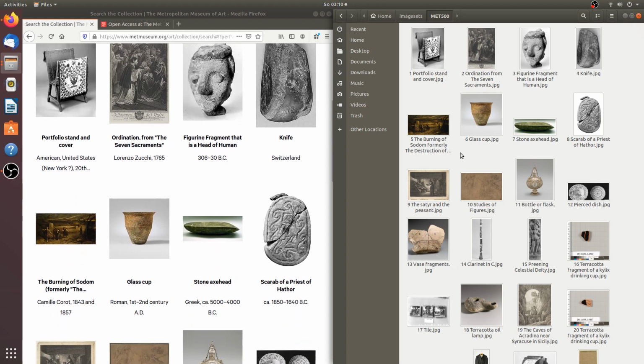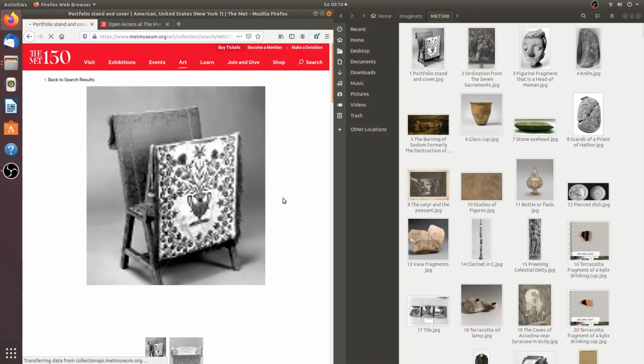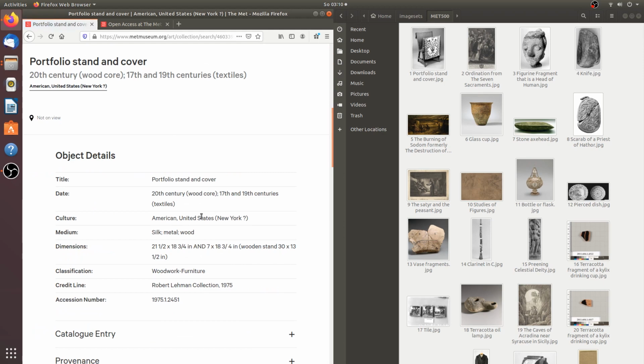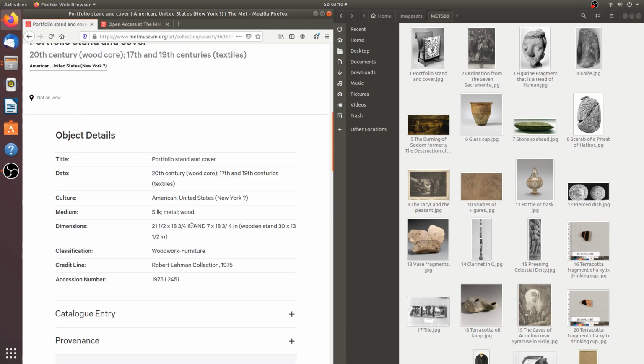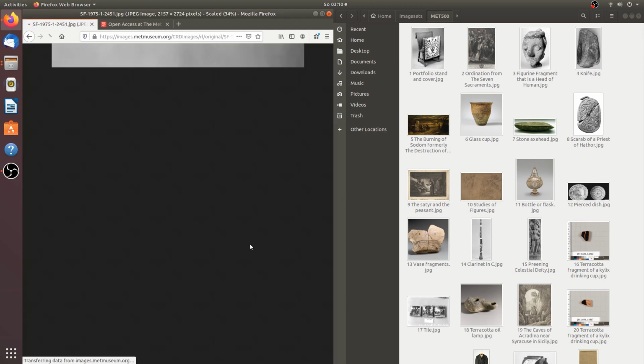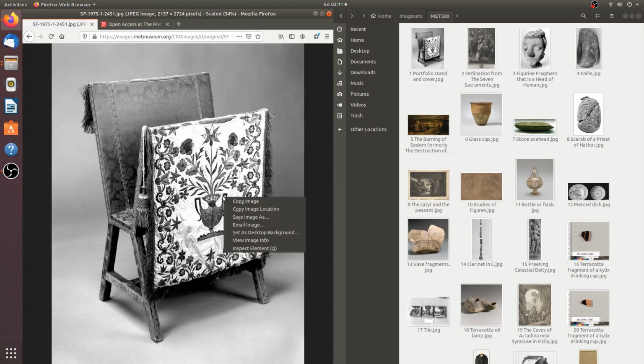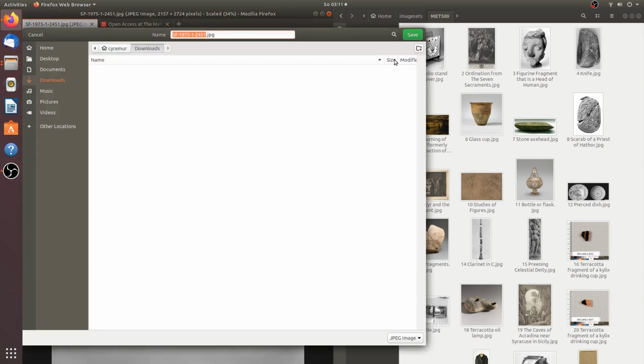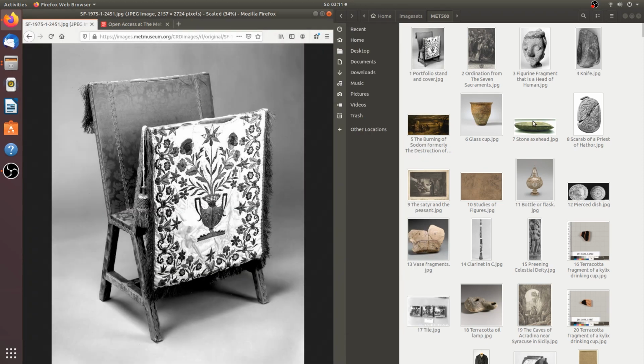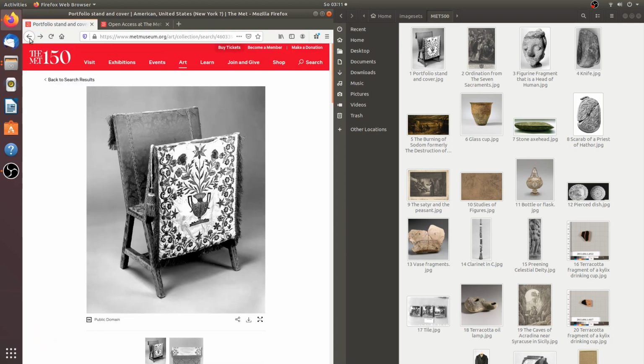If you're interested in learning how I batch downloaded all of these, because obviously I didn't click every single download link here myself to download the images, I obviously wrote a script to do that for me, and if you're interested in that, please leave a comment and I will cover that in a future video.